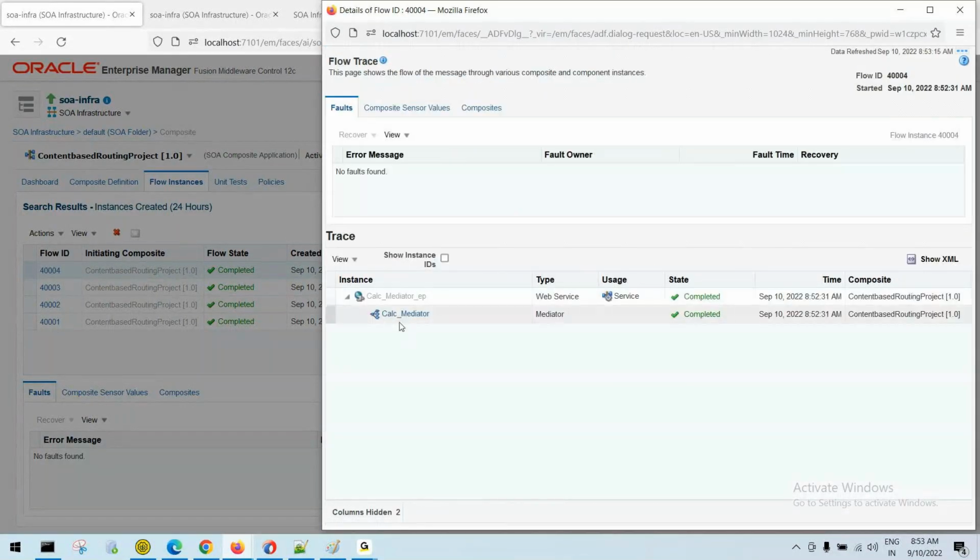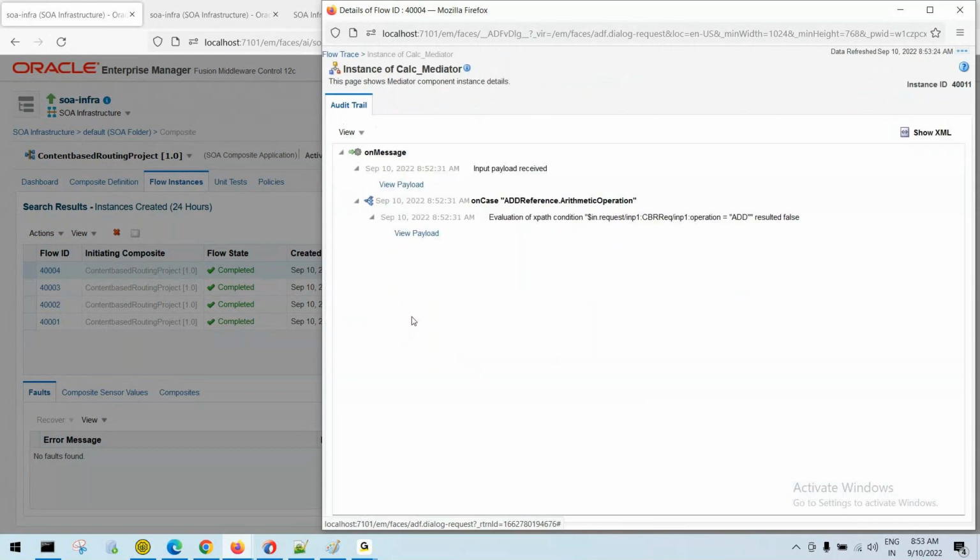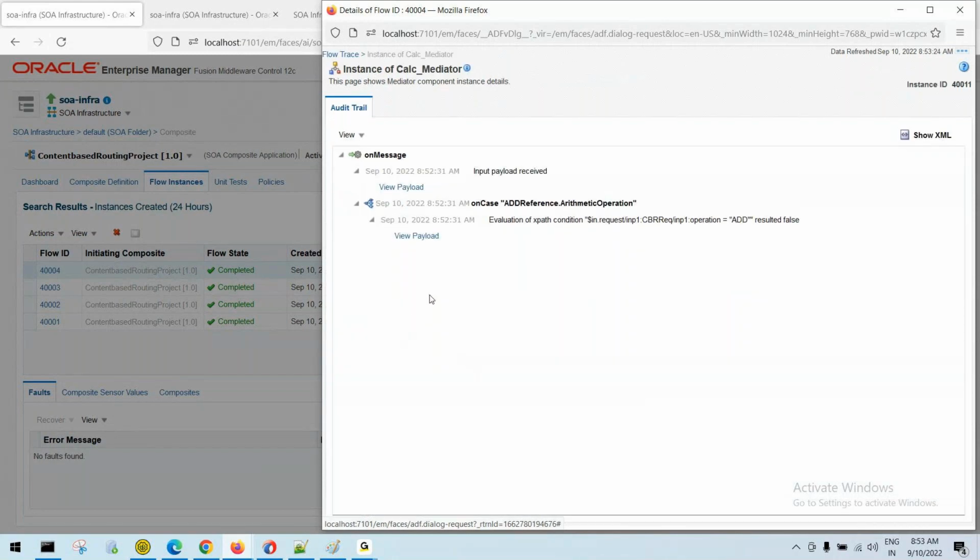Okay, see this calculate mediator service, which is not calling any target service because the operation name we supplied is subtraction, and there is no routing rule configured for subtraction. See what it is saying: evaluation of XPath condition is equal to add resulted false. That means the existing routing rule is not going to execute because the condition does not match.